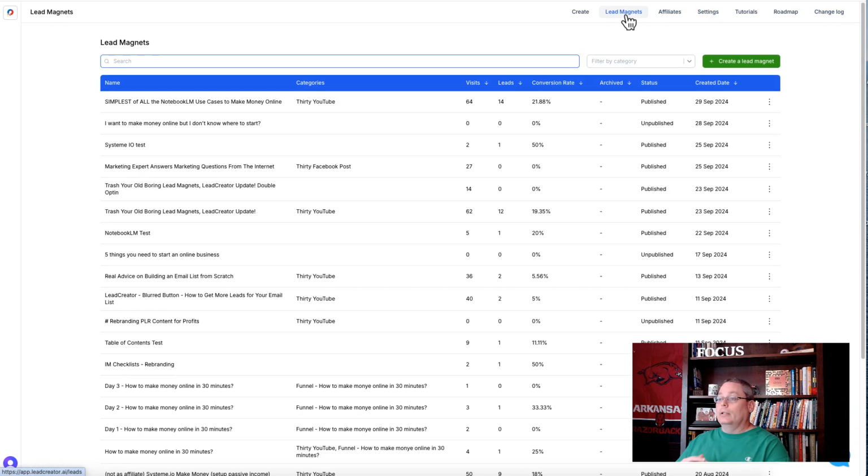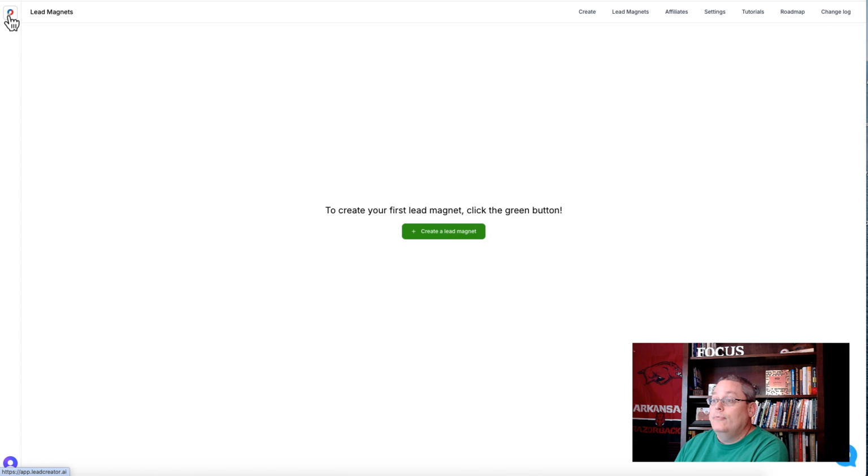If you want to see all the lead magnets that you've already created previously, of course, if you've never logged into the tool, then you won't have any lead magnets. And of course, the green get a lead magnet button is still there. So that's the first change. The home screen has been replaced with just this concept of creating your lead magnet and getting right down to business.